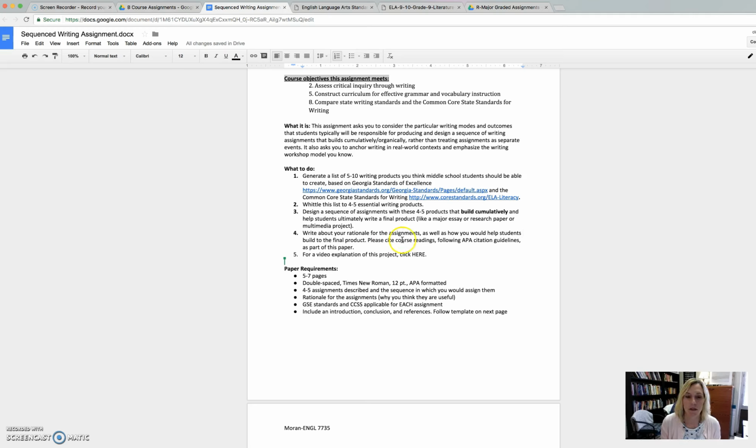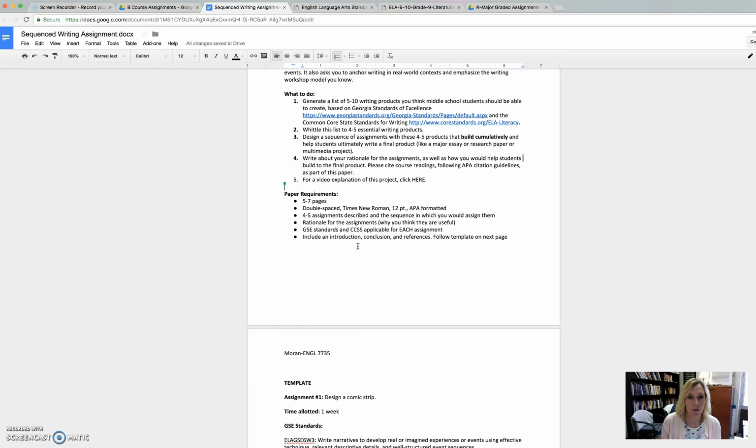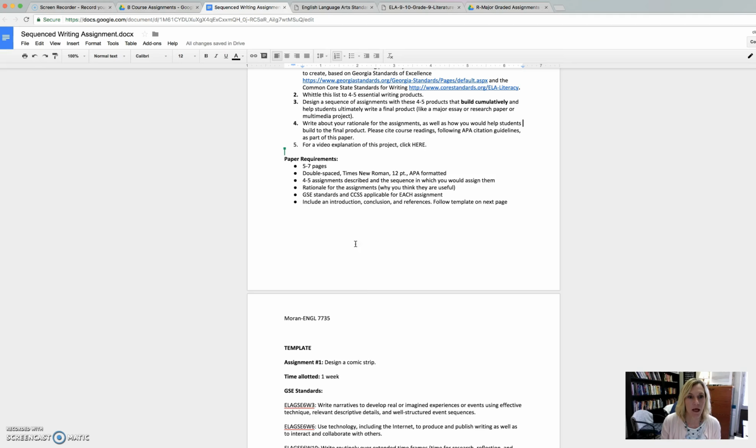Then you're going to also talk about how you want to help students build to the final product. This is a different type of thinking than rationale. This is about not just what's good about this particular product, but how it builds to the end. So you'll put all of these together.